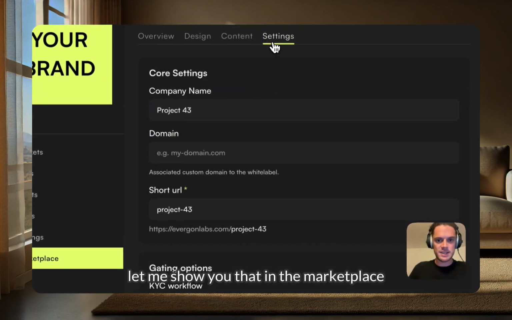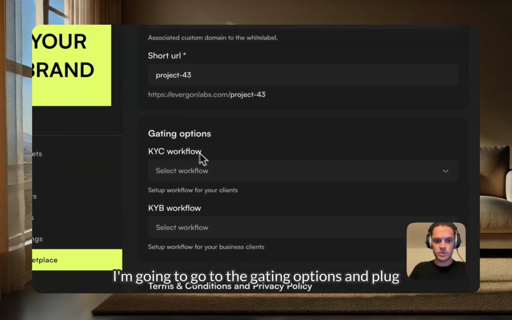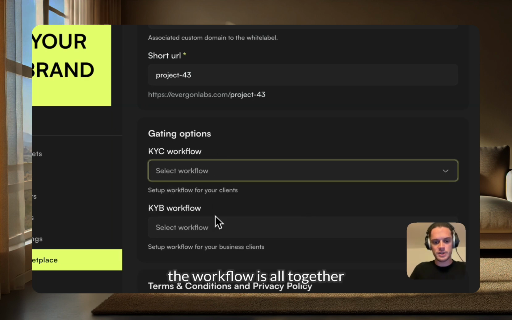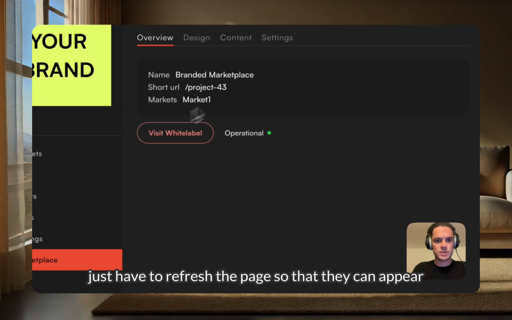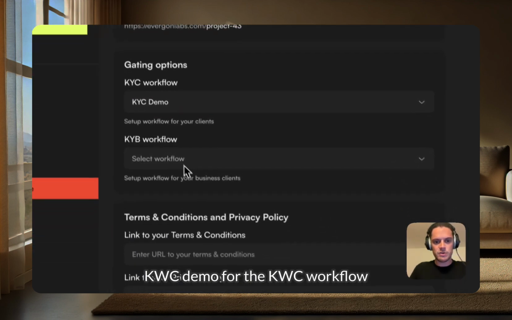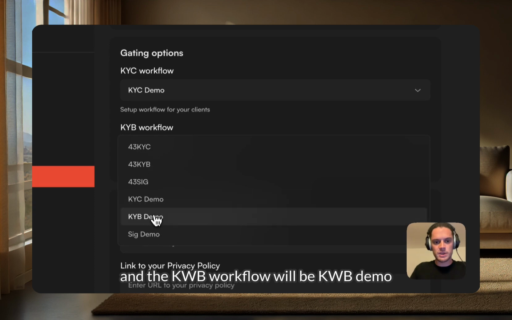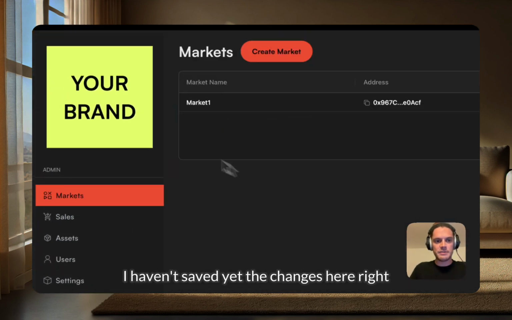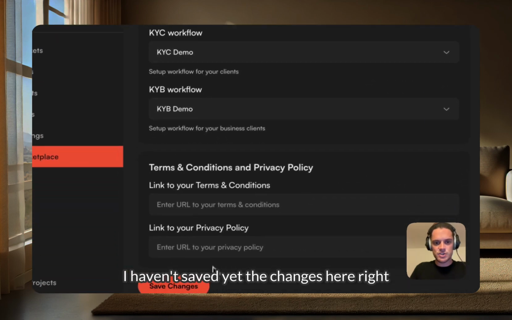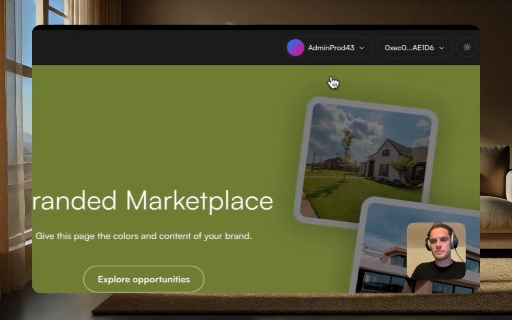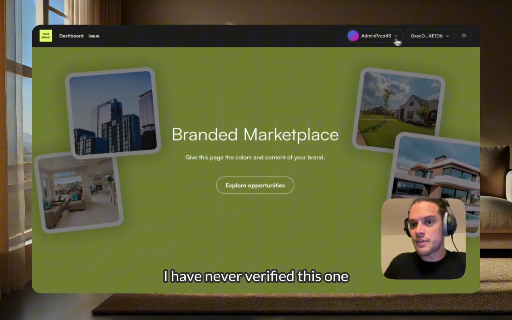In the marketplace, in the settings here, I'm going to go to the gating options and plug the workflows all together. Just have to refresh the page so that they can appear. And here we go, KYC demo for the KYC workflow, and the KYB workflow will be KYB demo. Let's have a little stop here. If I open a new tab here, I haven't saved yet the changes here, right? But if I go to the white label here, I have never verified this wallet.